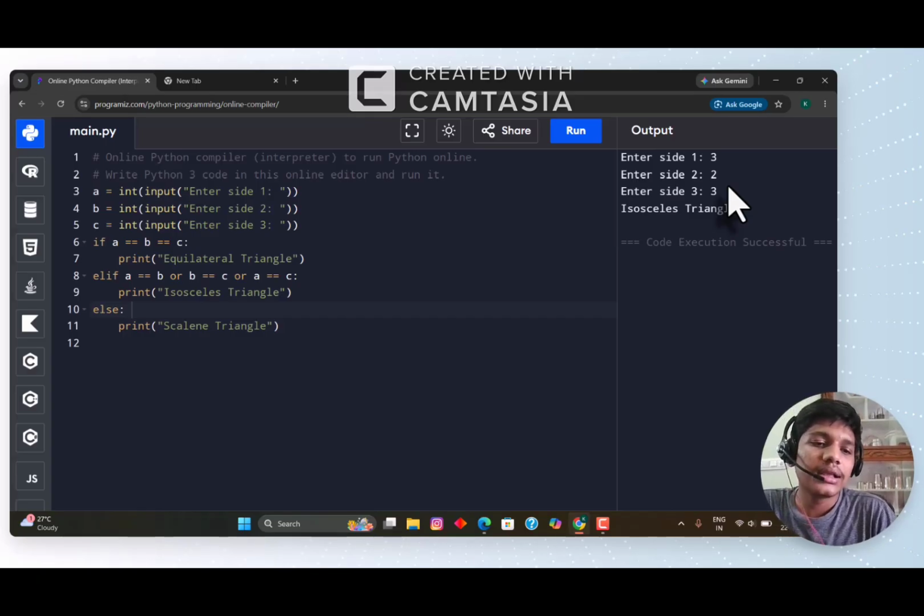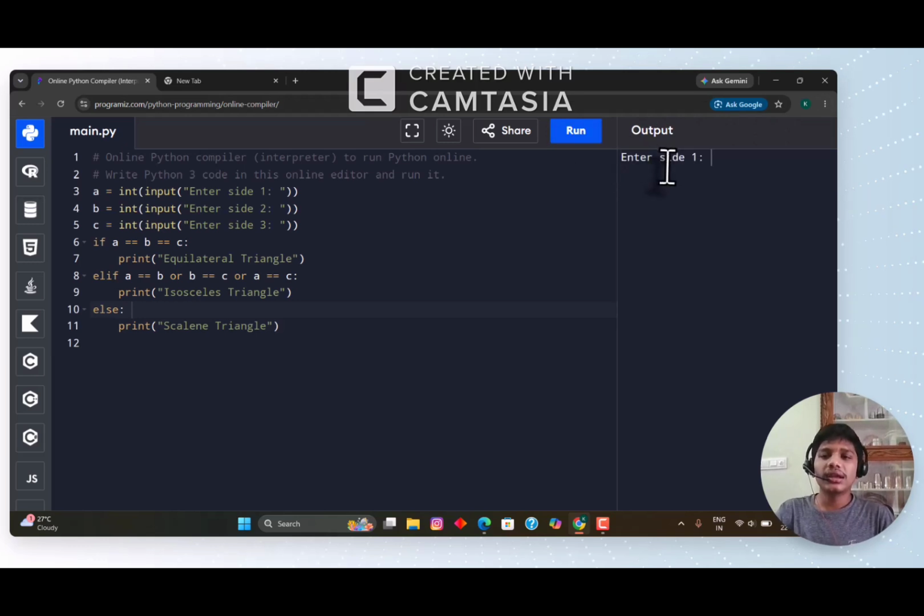What else? Print scalene triangle. For this, we have to give three different sides and you will get the scalene triangle. 2, 3, 4.